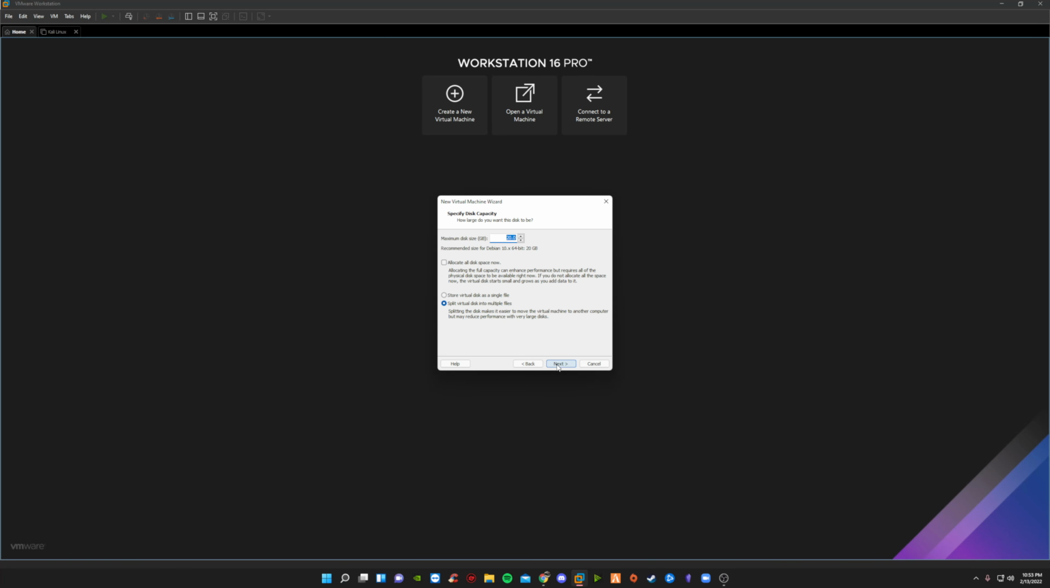This is super important: capacity. How much capacity should we use? Joe, can I get away with 20 gigabytes? You can, you absolutely can. But we're going to be doing some things within Kali that are going to require a lot of storage. So I like to bump this up to either 80 gigs or even 120.